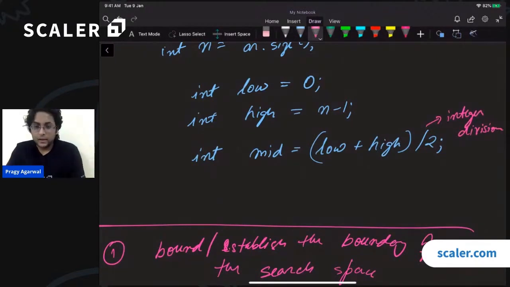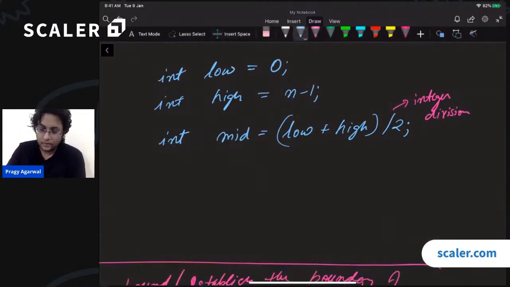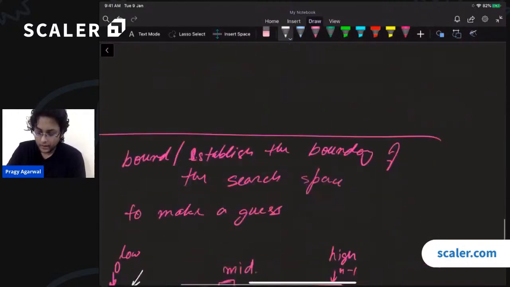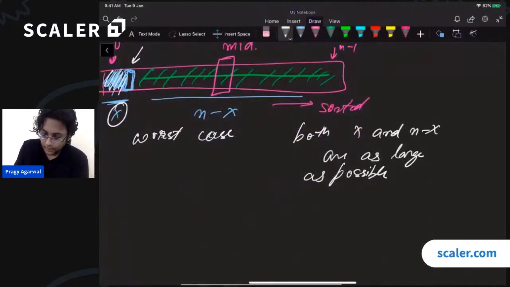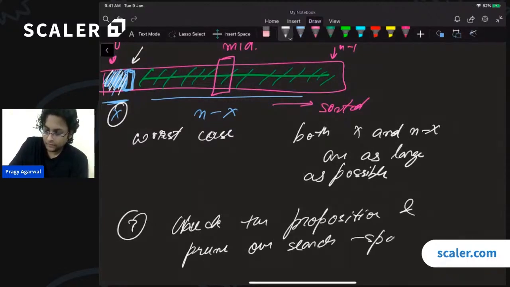All right, cool. Is this part clear? That we calculate the mid. Once we have the mid, then what do we do? The third step is to check the proposition and prune our search space.